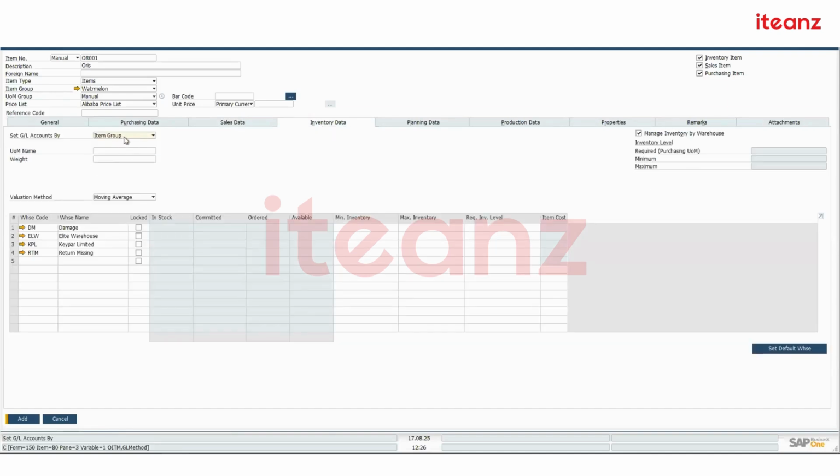And similarly, in the inventory, there are three types of setting the rules for accounting: warehouse, item group, and item level. Usually it works on the basis of item group. If you define at the item level, you have to define the accounting rule for every product. And if you are maintaining n number of warehouses, you need to assign the accounting rule according to the warehouse. So usually industry works with the item group.